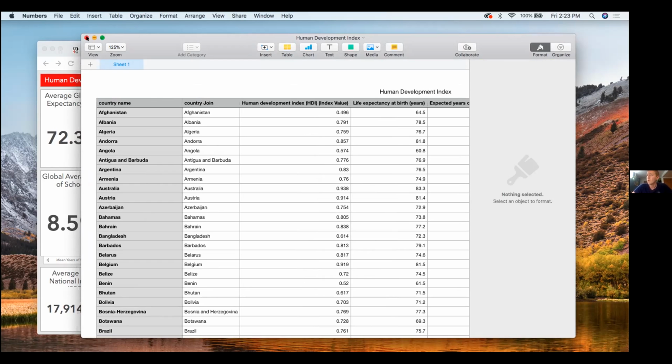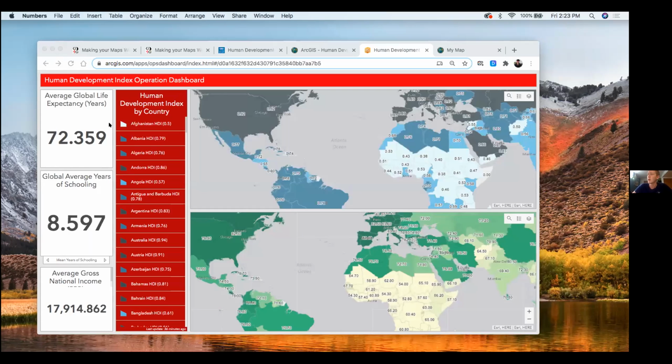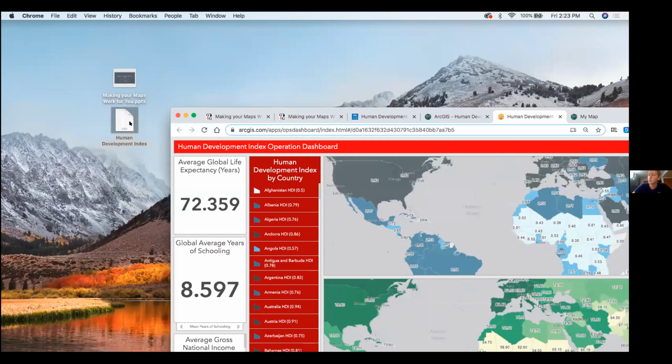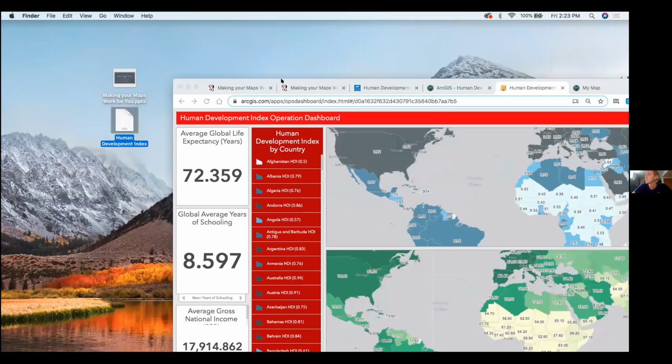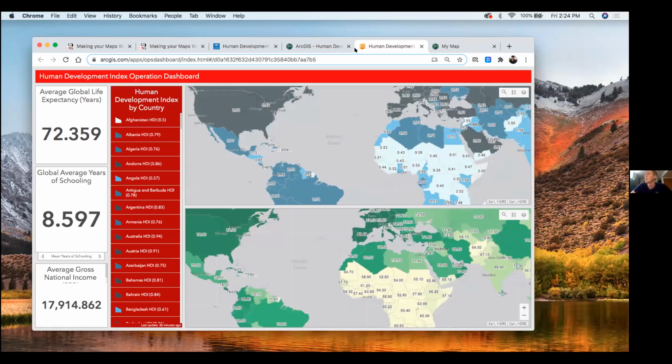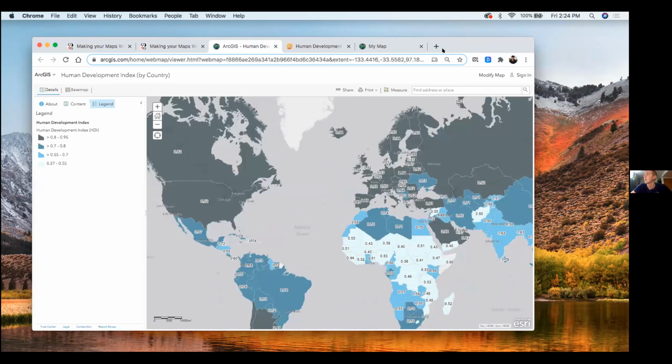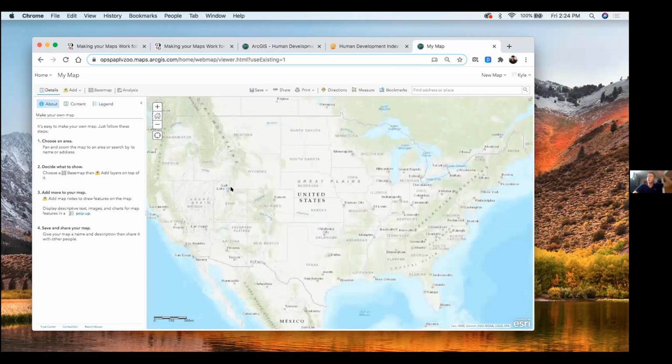So let's actually make some maps. I'm going to close that. Just for reference on my screen here, I've already got the data table downloaded. So if you're going to follow along, get that downloaded, get it to a spot where you can easily find it. And then I'm going to go into my ArcGIS account, and I just go to an empty map. This is the standard screen that you get.